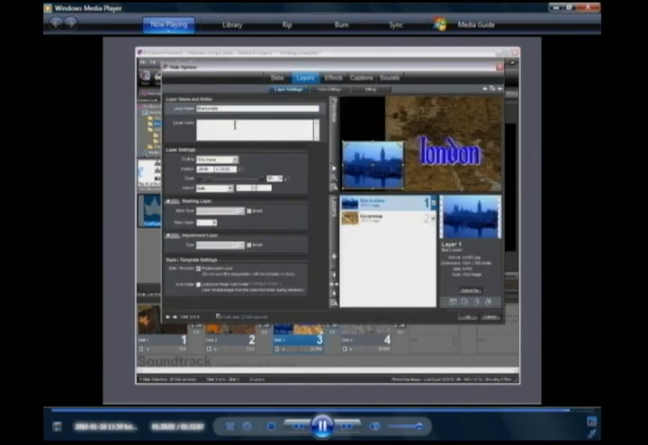Let's see. I'm trying to think of something to say about that. We'll just say test. So, now you can see here on my layer that I've got notes about it.